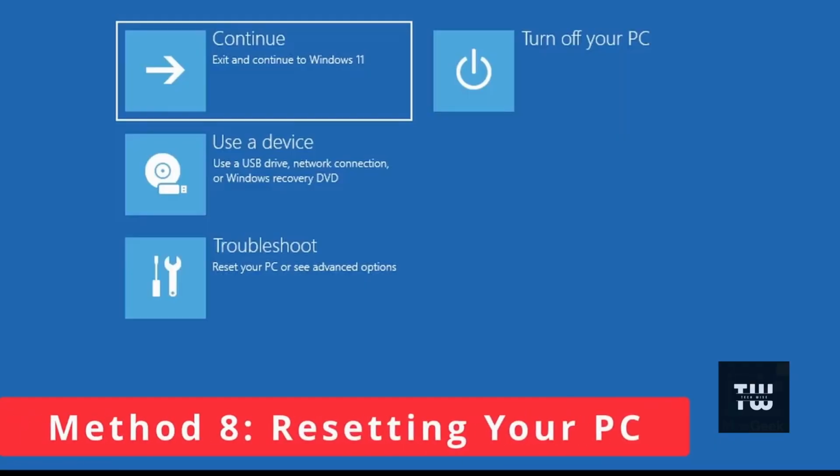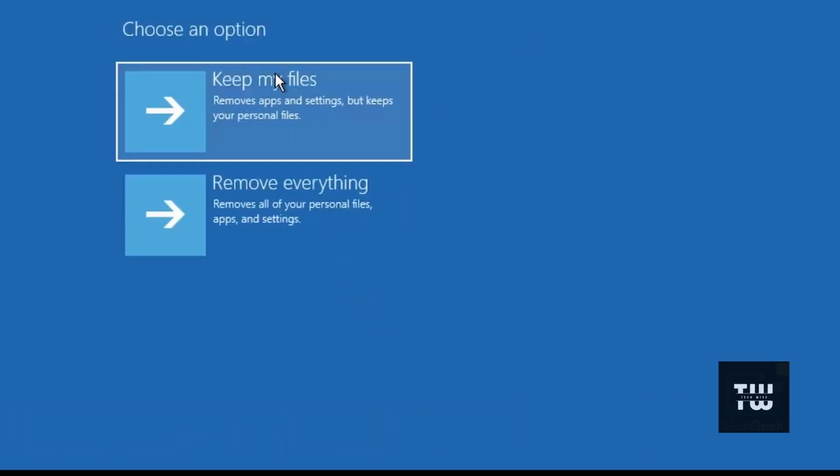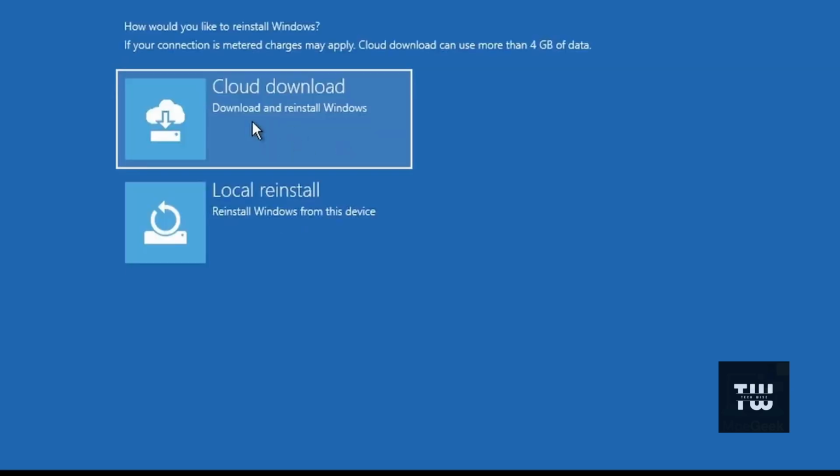The last method is resetting your PC. If all else fails, go to the Advanced Options, select Reset this PC and choose either Keep My Files or Remove Everything. For the best result, choose Cloud Download if you have an internet connection. Alright, and I hope one of these solutions will help you resolve the issue.